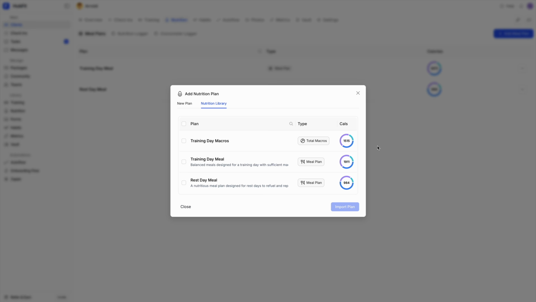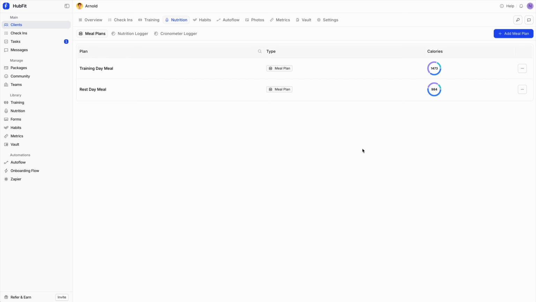If you import something from your library, it creates a copy. And what that means is that you can modify the imported plan without affecting your library. So you can import something to your client's plan, modify it for that specific client, and it won't affect your own library. Another thing that's nice is you can add multiple plans for a client.